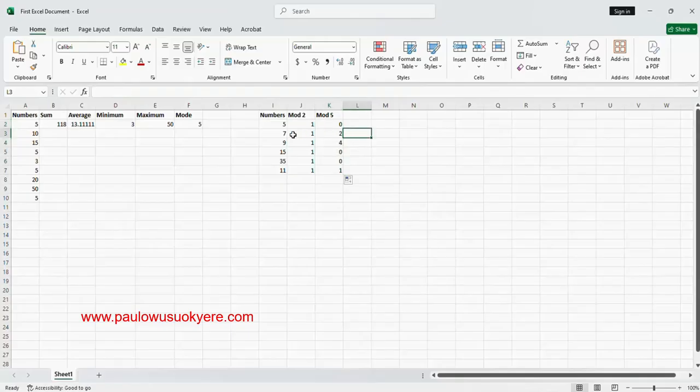So 7 divided by 5, or 7 mod 5, it will leave a remainder of 2. Okay, 9 mod 5, or 9 divided by 5, there will be a remainder of 4. And then 15 divided by 5, there will be a remainder of 0. 35 divided by 5, there will be a remainder of 0. 11 divided by 5, there will be a remainder of 1. So this is how to use the mod function in Microsoft Excel.